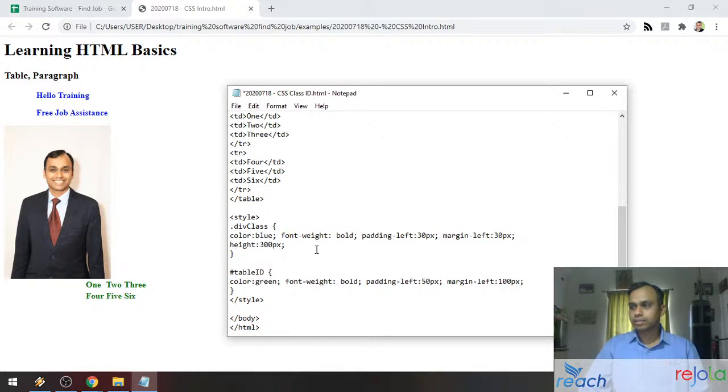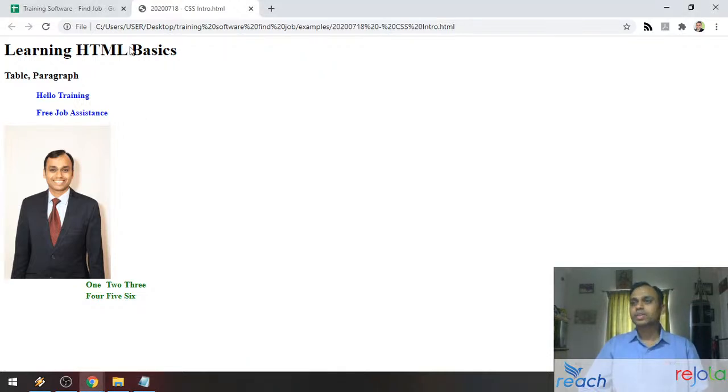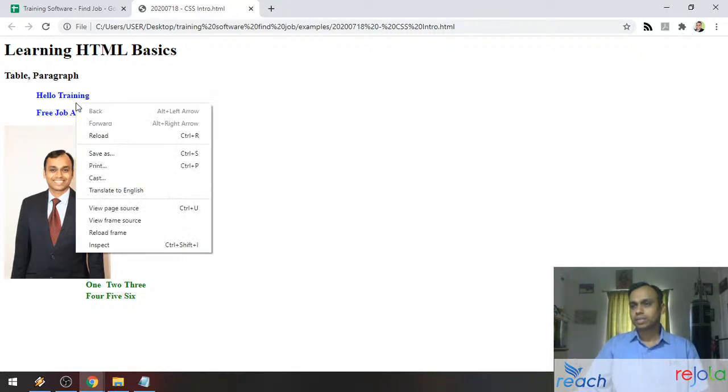I have margin left. 300 pixels is not working, and I don't know why it's not working. So let's see why it's not working.